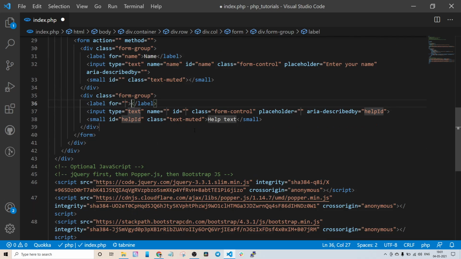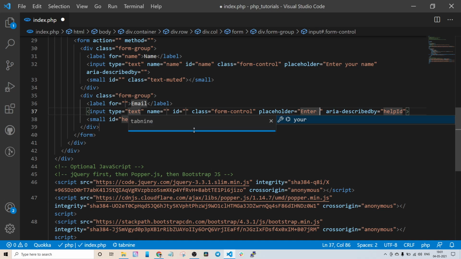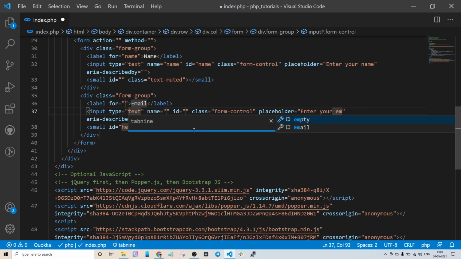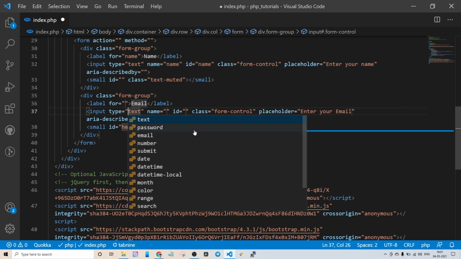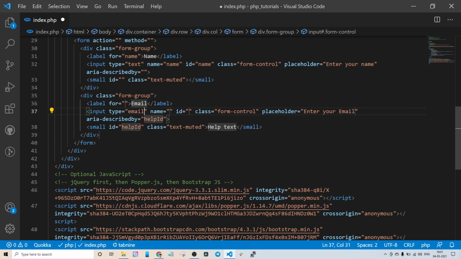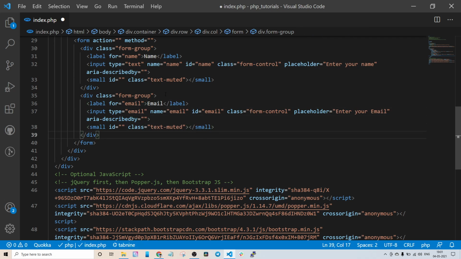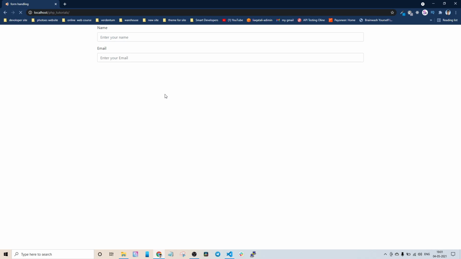Here I will do something like email, and for the placeholder, "Enter your email". The type will be email, the name will be email, and the ID will be email. We will clear this one and this one. Now we have two inputs, one is name and another one is email.